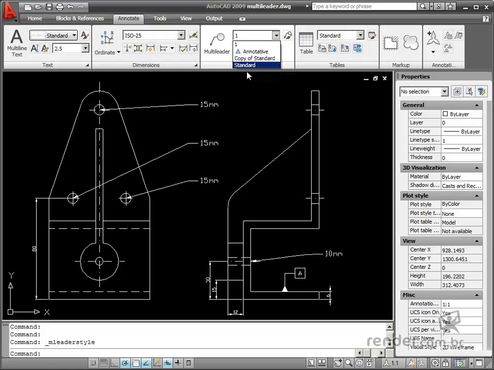So in this class, you've studied about using leaders and how to create new styles for these objects.